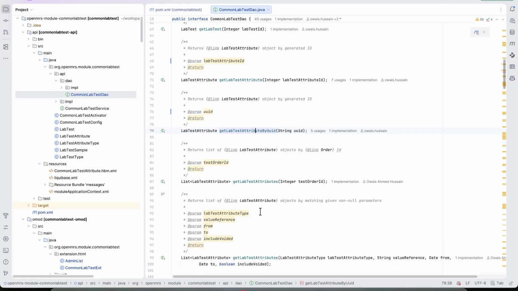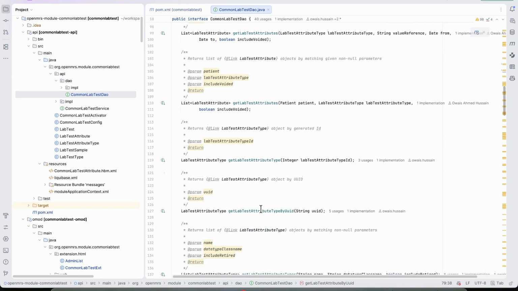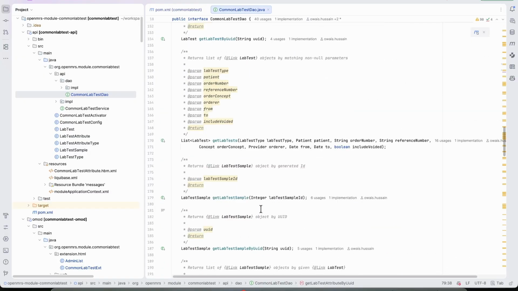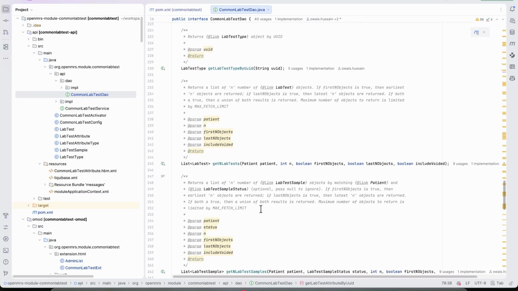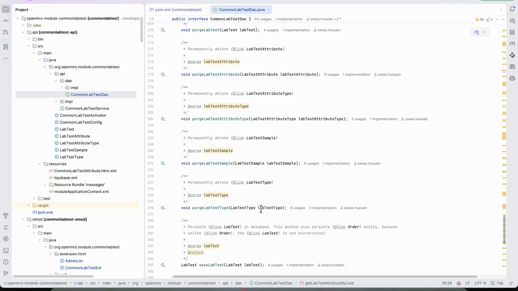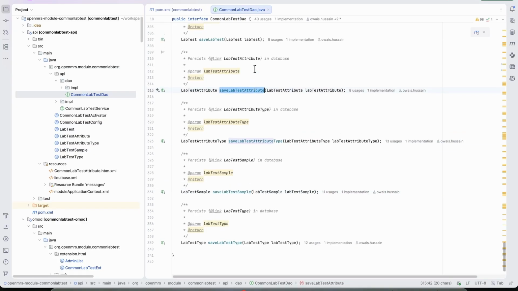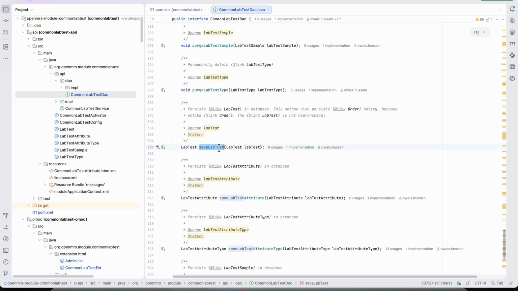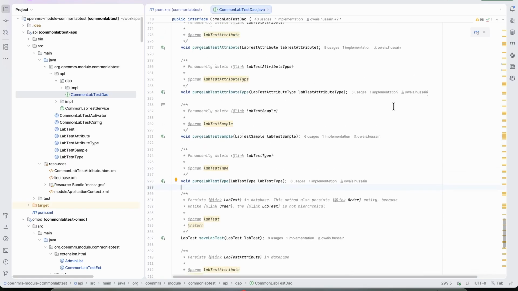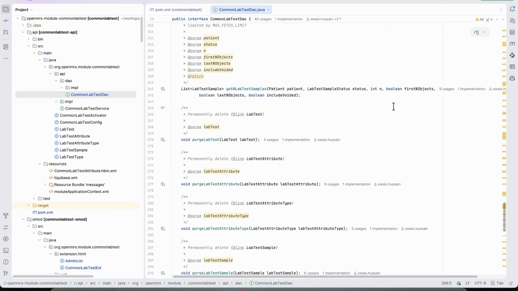Yeah, we need to fix that. So these getters, and similarly you will have more save options too. So save lab test type, lab test sample, save lab test attribute type, lab test attribute, and save a whole lab test. This is recursively going to store the rest as well. And we also have purge.